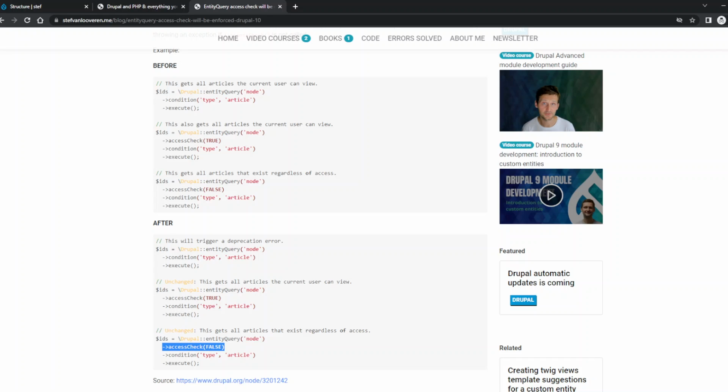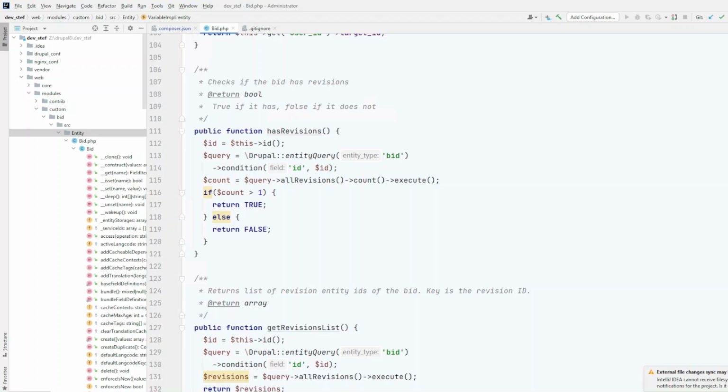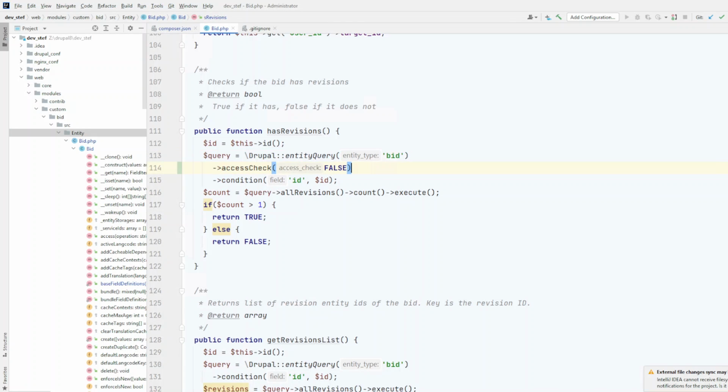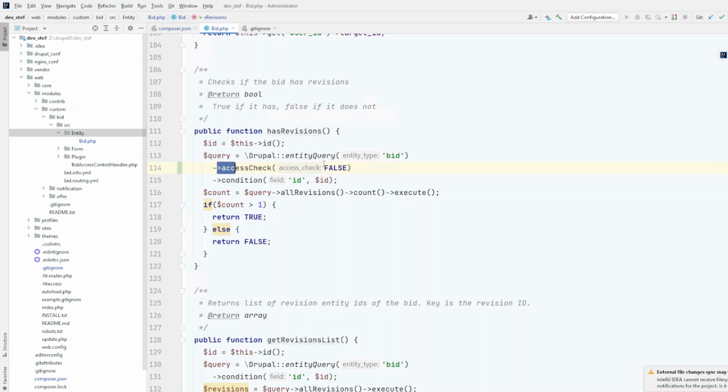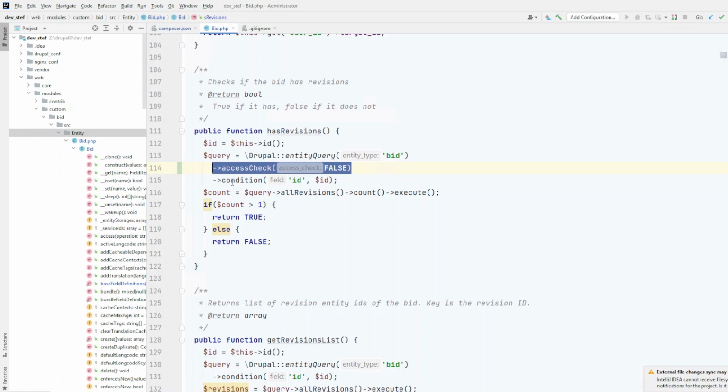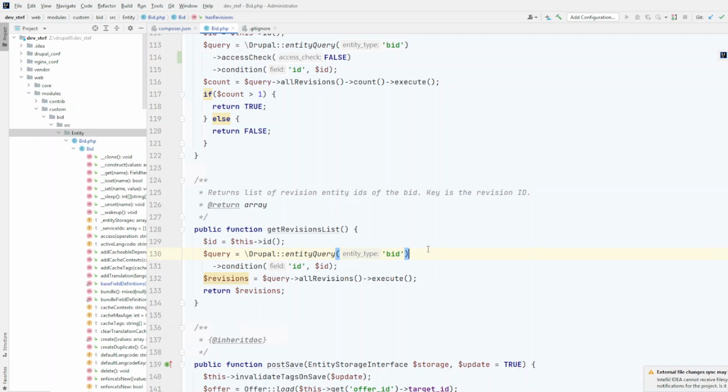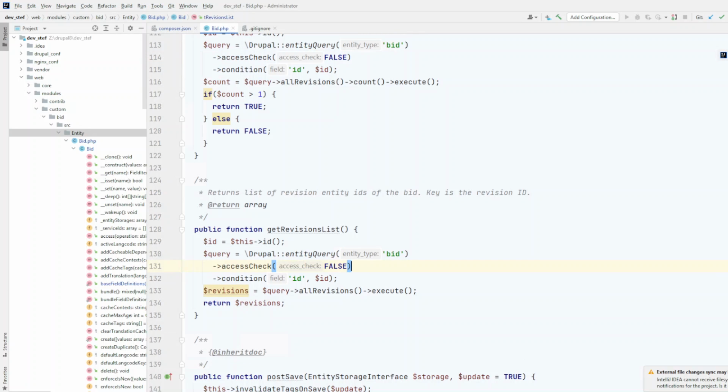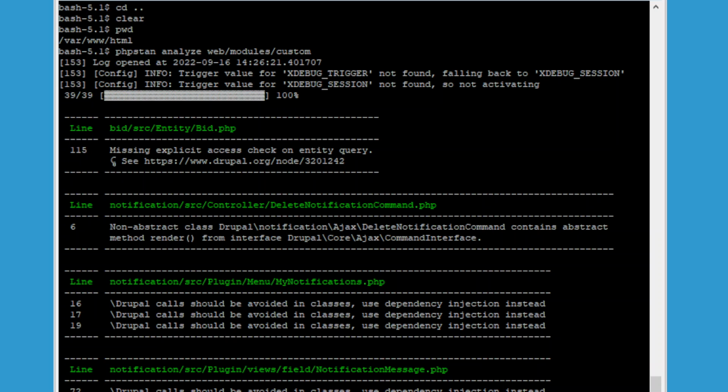So I'm gonna do access check false, because I haven't written these queries for checking for access of the user, so I'm just adding access check false, and this will get rid of a lot of complaints from my PHPStan. So okay, first thing I need to do is go over all these access checks, and then I can just look at the other things.